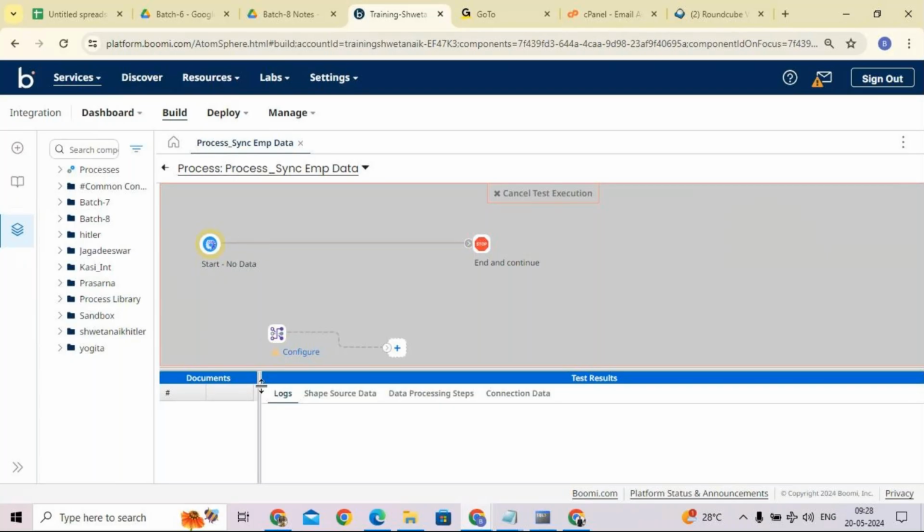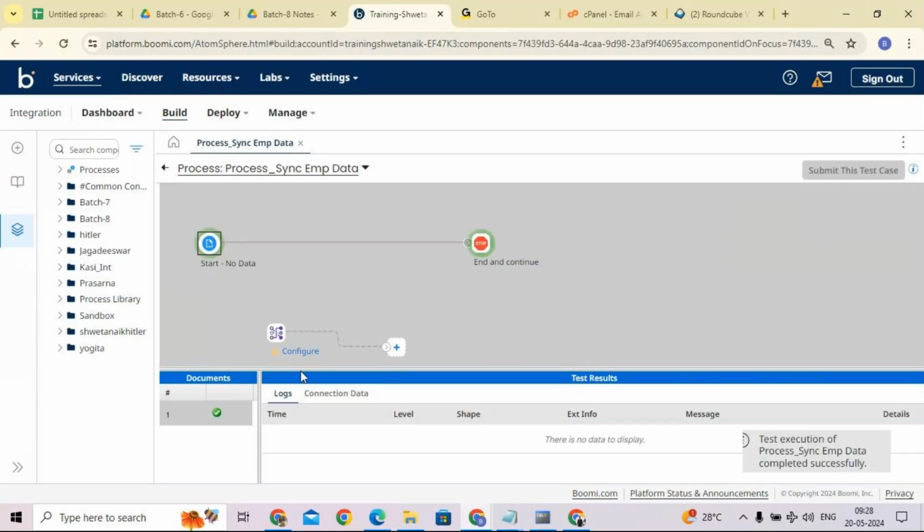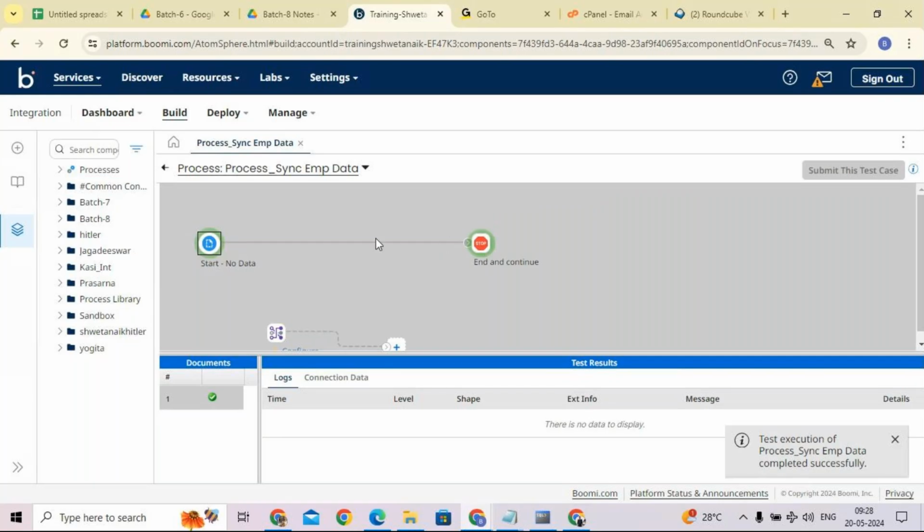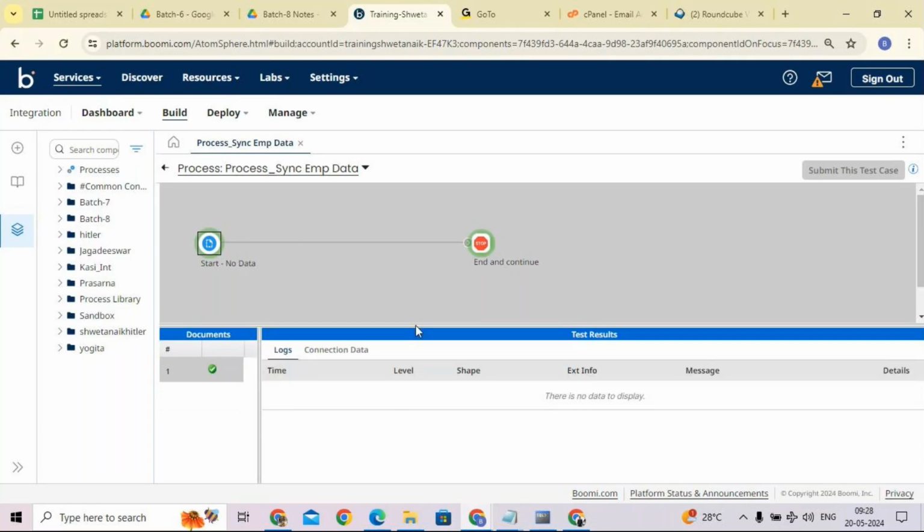If the process is executed successfully, then you can see the green color mark. Yellow color means it is in process. Green color means executed successfully. If any error is occurring, if you are facing any issues, then we can see red color marks. Now focus here while executing.